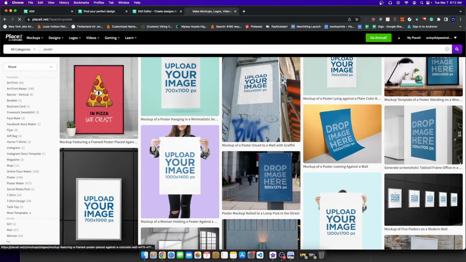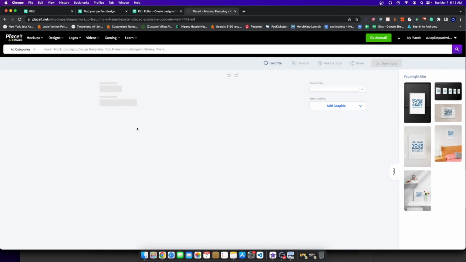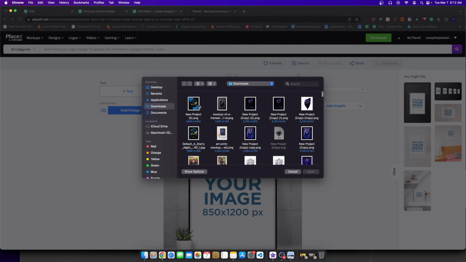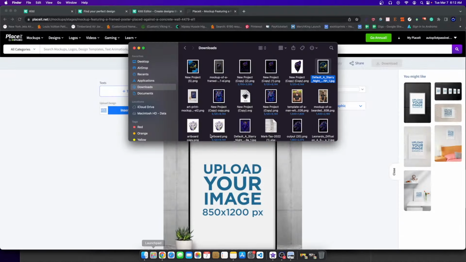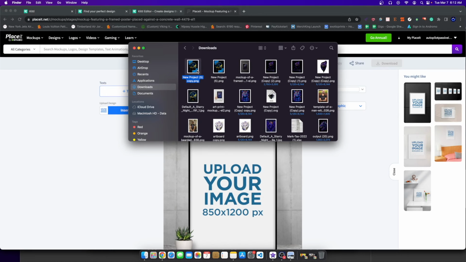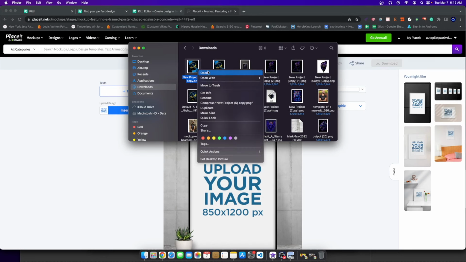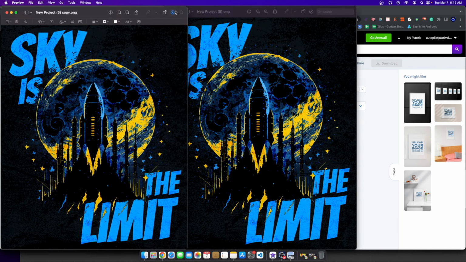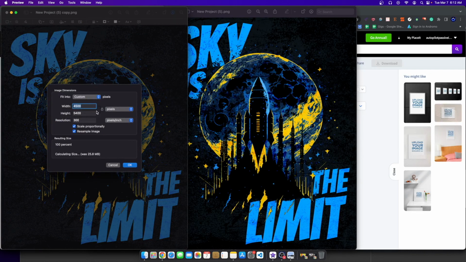Poster mockup. I like this one. And let's go to insert image, upload from device, and of course we're gonna have to duplicate this, so I'll just go here, copy and paste it, and then open it up, open with preview, and decrease the size here, and we'll go with half size, so 2850, and see what comes up.